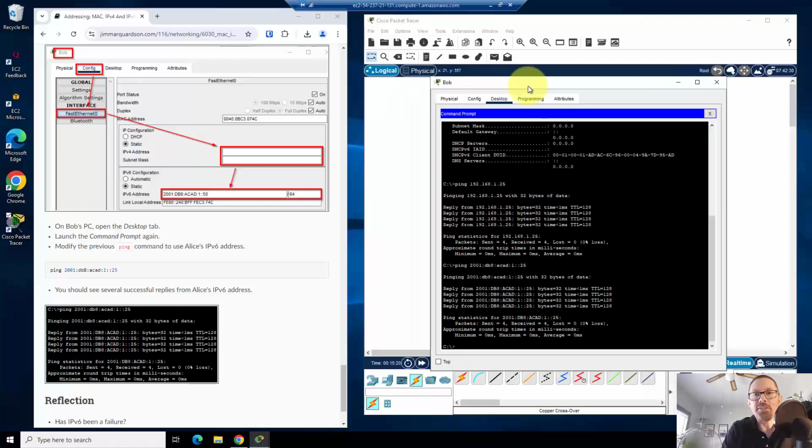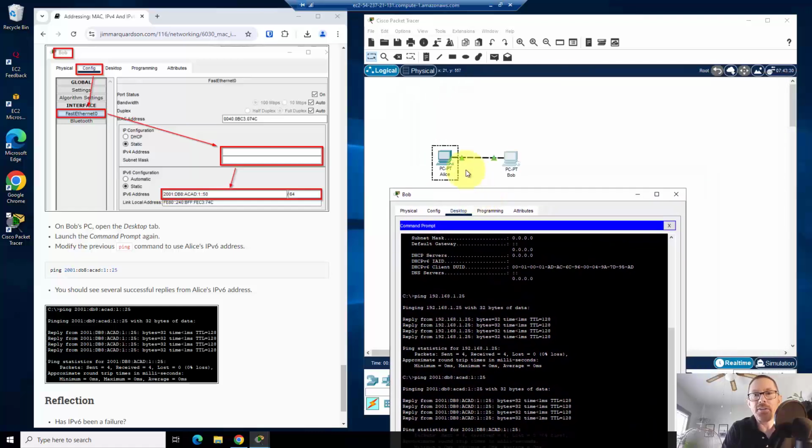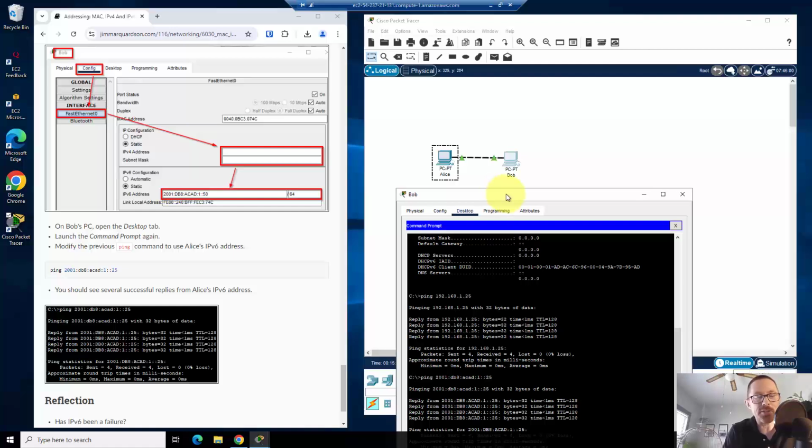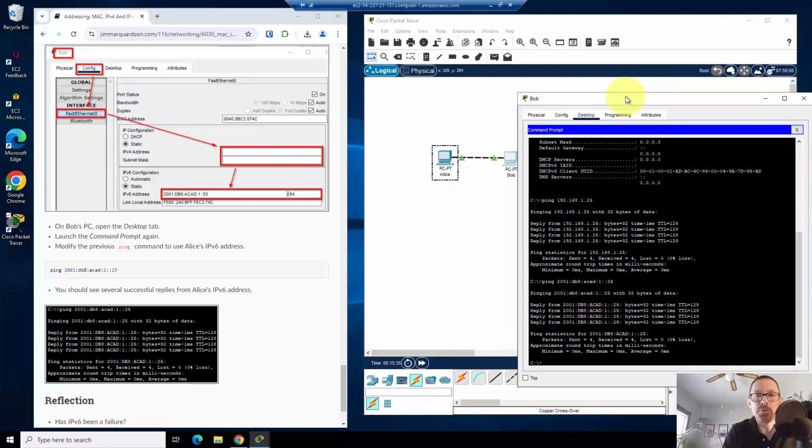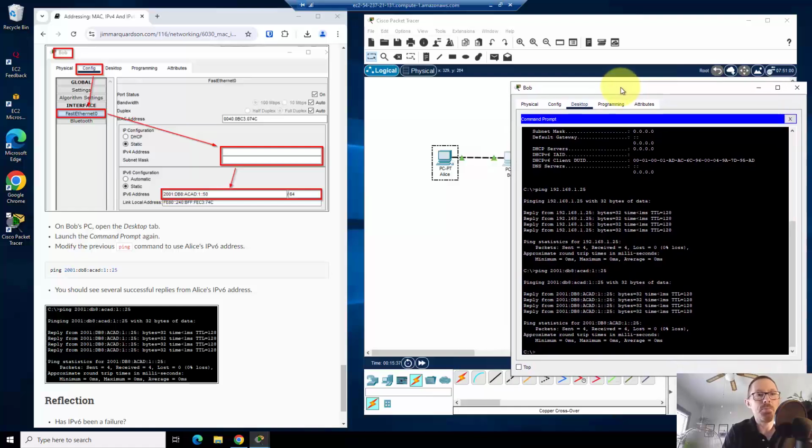All right, so that's it for now. We added some devices, we cabled them, we set their IP version 4 addresses, we tested connectivity, we set their IP version 6 addresses, tested connectivity again. Both work just fine.